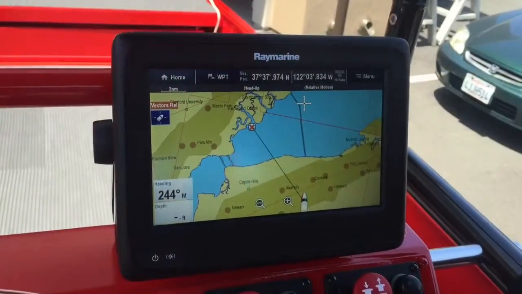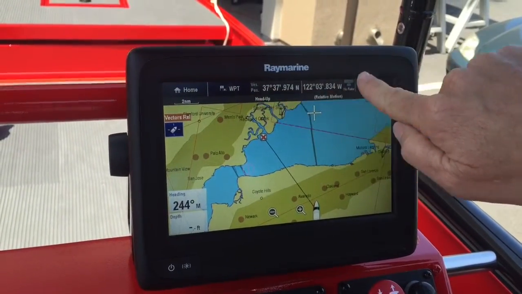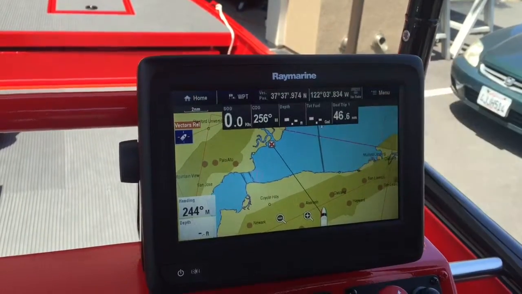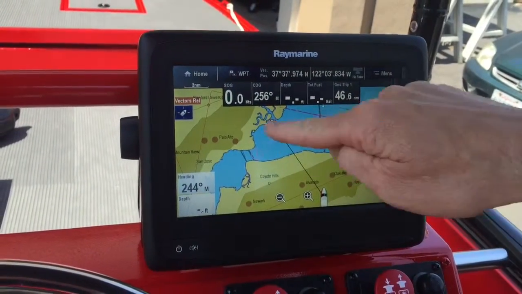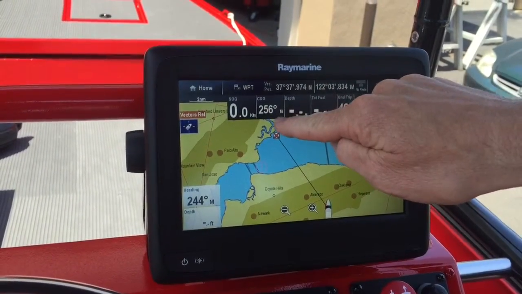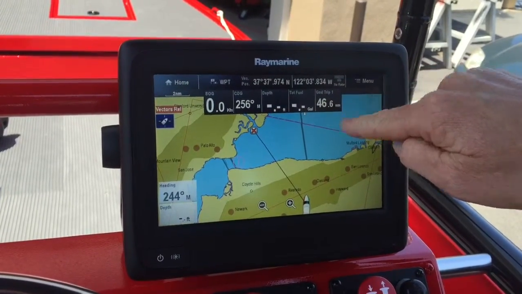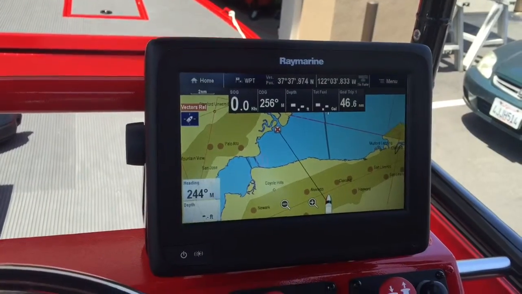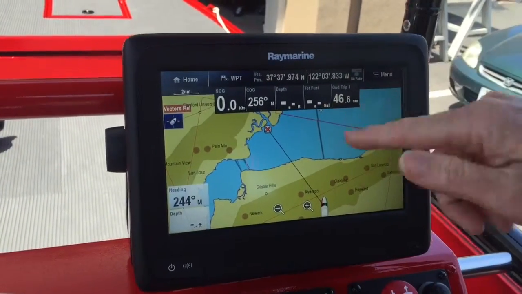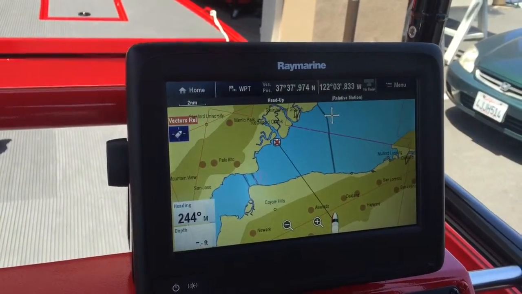And one more thing in this screen, if you touch anywhere higher up the top, it brings down a pull down screen, and it tells you speed over ground, course over ground, the depth, the fuel is not active, and the grand trip total, which can be reset. We've gone 4.6 nautical miles. To close that, you just hit it and it disappears.